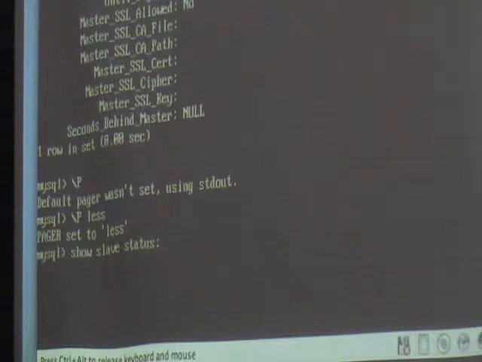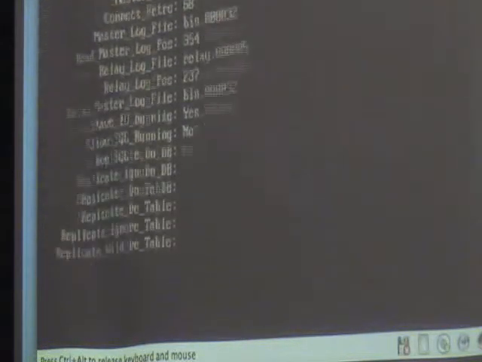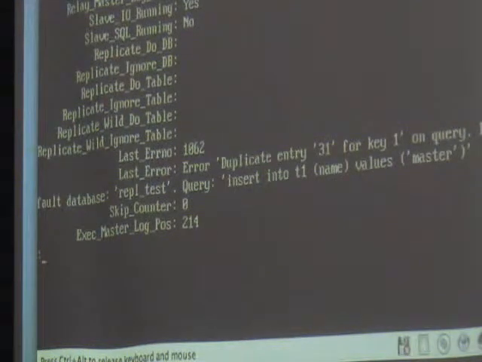Actual slave status. I think if you type question mark at the command prompt, you get all that.